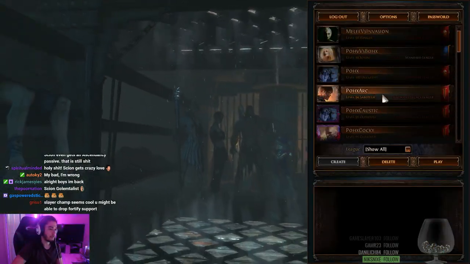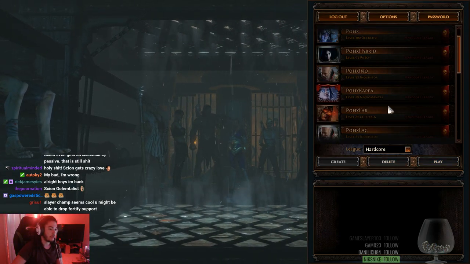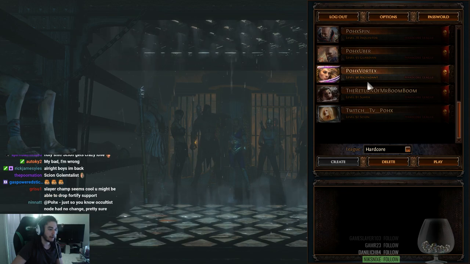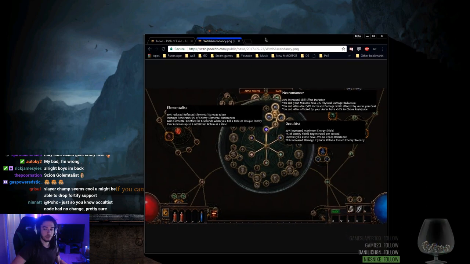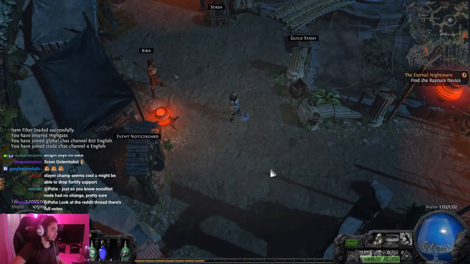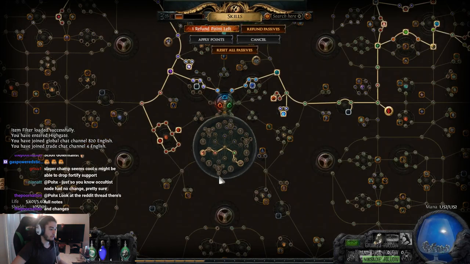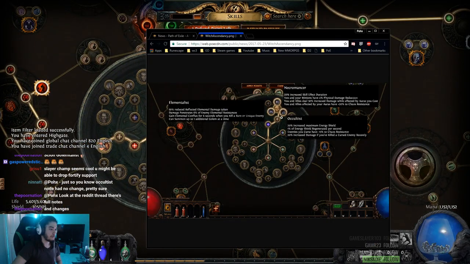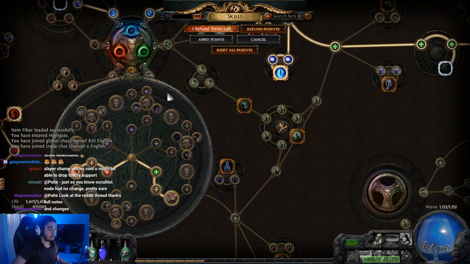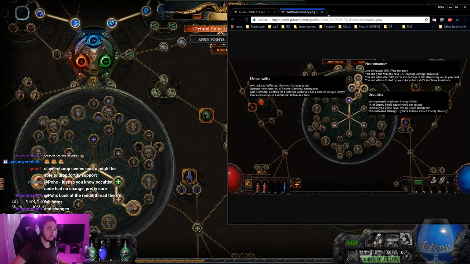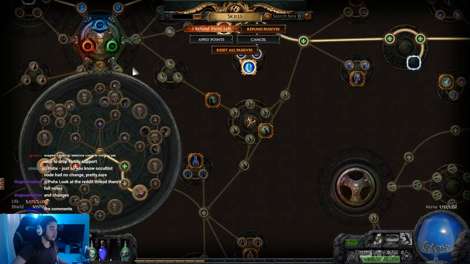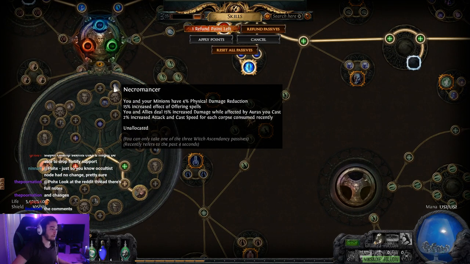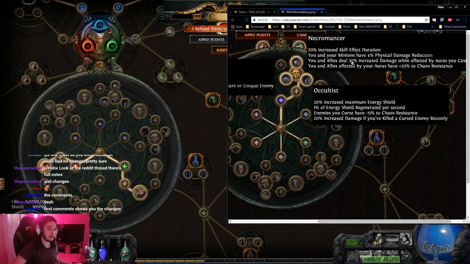Let's just pick, do I even have a Scion? I do have a Scion, right? I have a Scion Blade Vortex character. Okay, let's look at these side by side so we don't get fooled and think everything's getting buffed. Look at the Reddit thread. I mean, we got it right here. That's cool. Alright, so Necromancer was originally: you and your minions have 4% physical damage reduction, increased effect of offering spells. So they changed the increased effect of offering spells and made it skill effect duration.